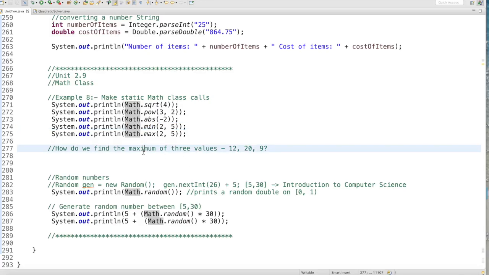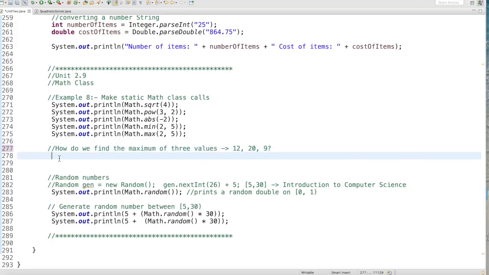What if I wanted to find the maximum of 3 values? Let's say the numbers were 12, 20, and 9. How would we do that? Well, we have to do a nested call. I'll show you that. A nested call. So we got to do math dot max. Okay, and inside I'm going to say math dot max again. I'm going to put in 12 and 20, comma 9. See how I did that there? I'm going to close off the print. So you could see I'm nesting.